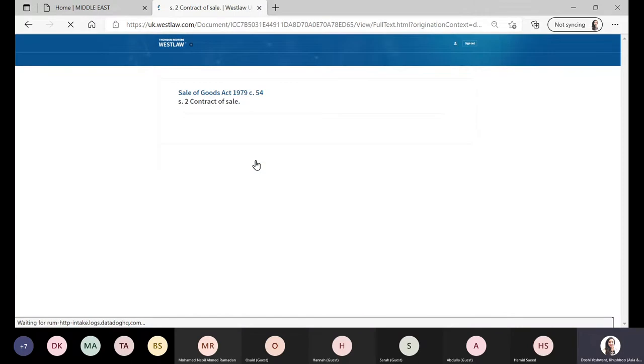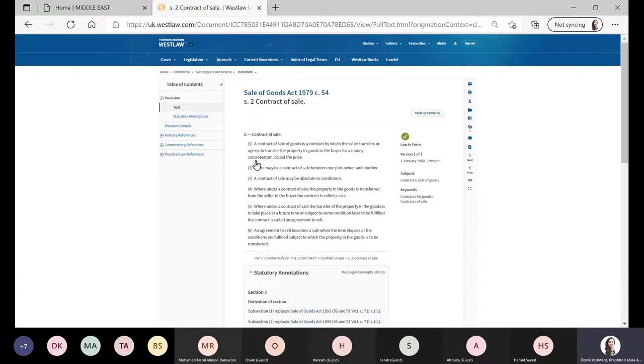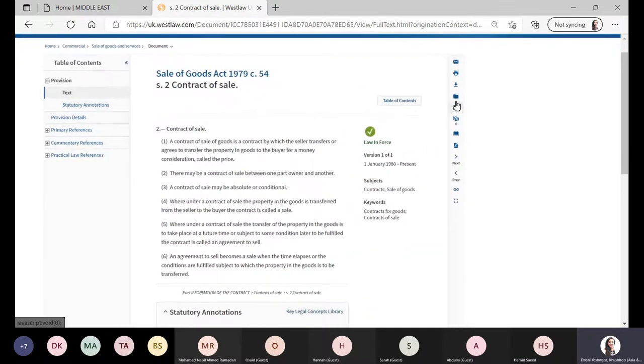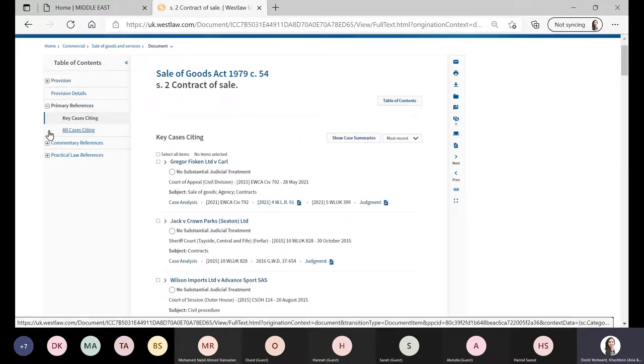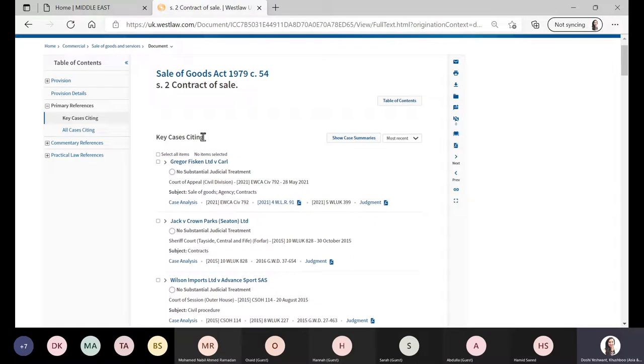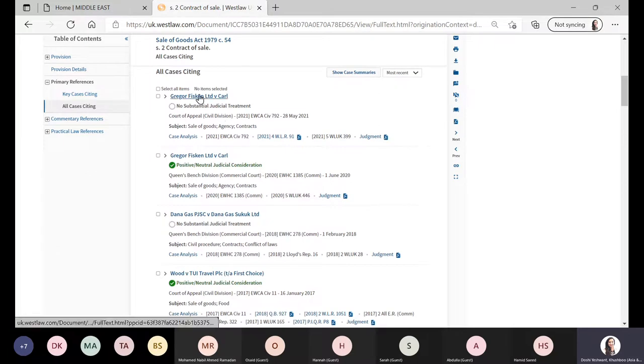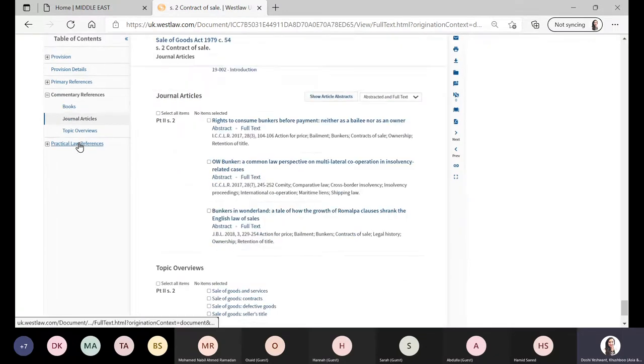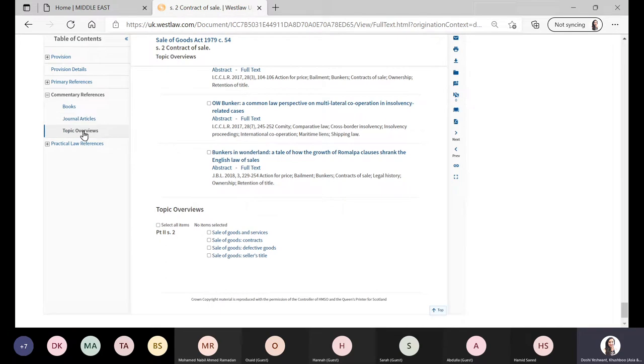The delivery icons are available on the right, so you can directly email, print, or download this document. You can use the same options as Westlaw Middle East. So save to folders, add your notes, and read this in a reading view as needed. The table of contents on the left provides primary references. If you would like to see the key cases that are citing this particular article, or all the cases that are citing this particular article, you can find these listed below. And commentary references will also include any references from journals, from books, from topic overviews as well.